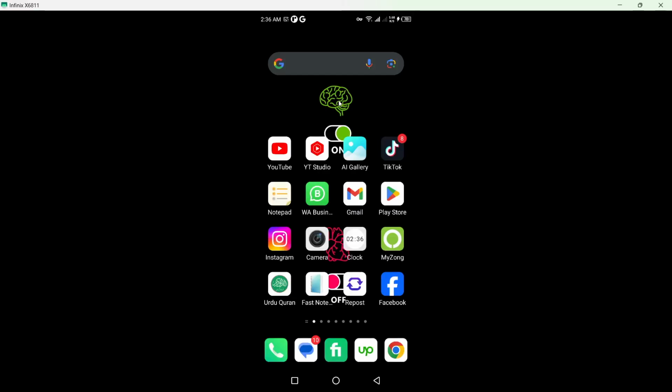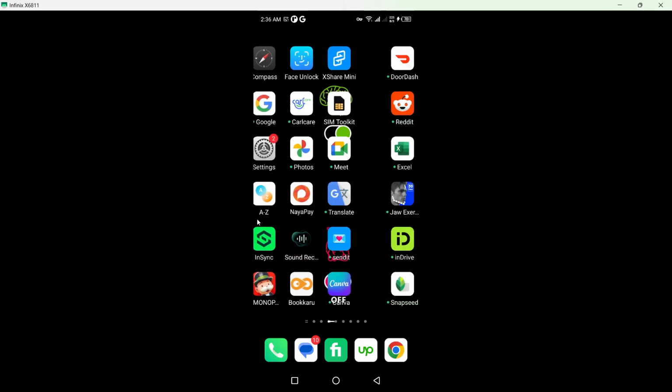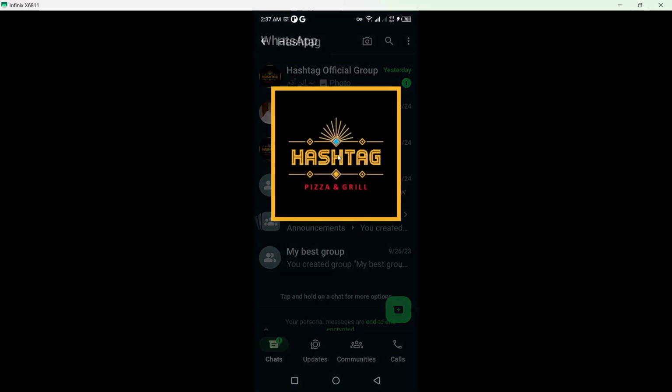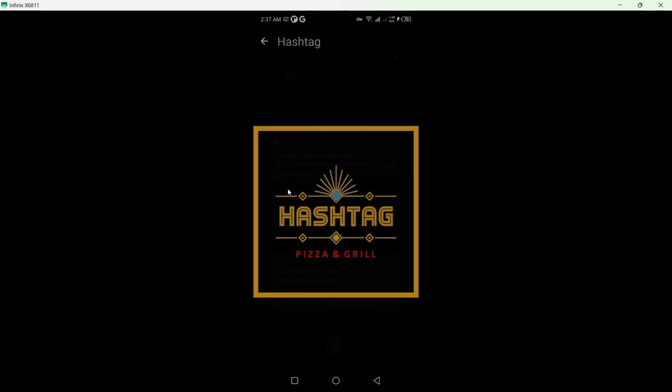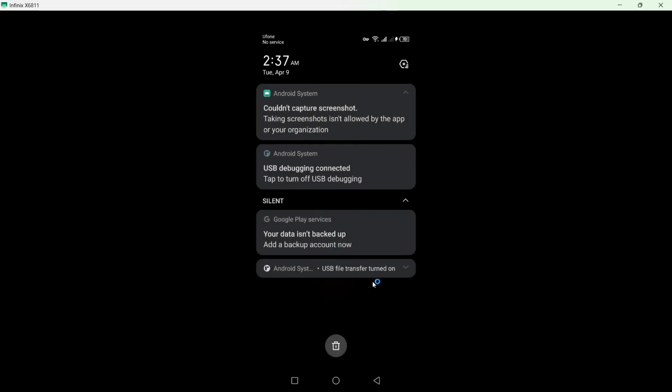Hi guys, in today's video I'm going to show you how you can fix can't take screenshot on WhatsApp due to security policy. So first step you need to do is to open WhatsApp, and if you try to take a screenshot of the profile picture, you are unable to do that. And you can see on the top there is an arrow, couldn't capture screenshot.